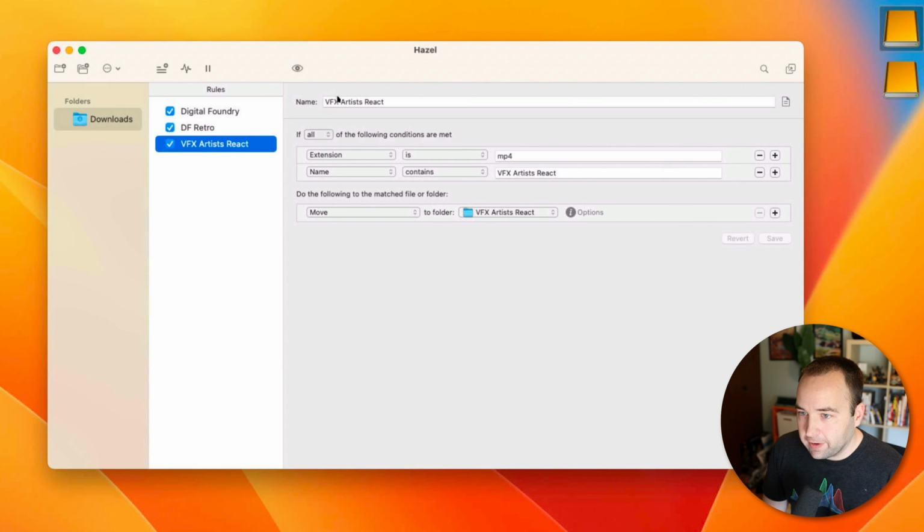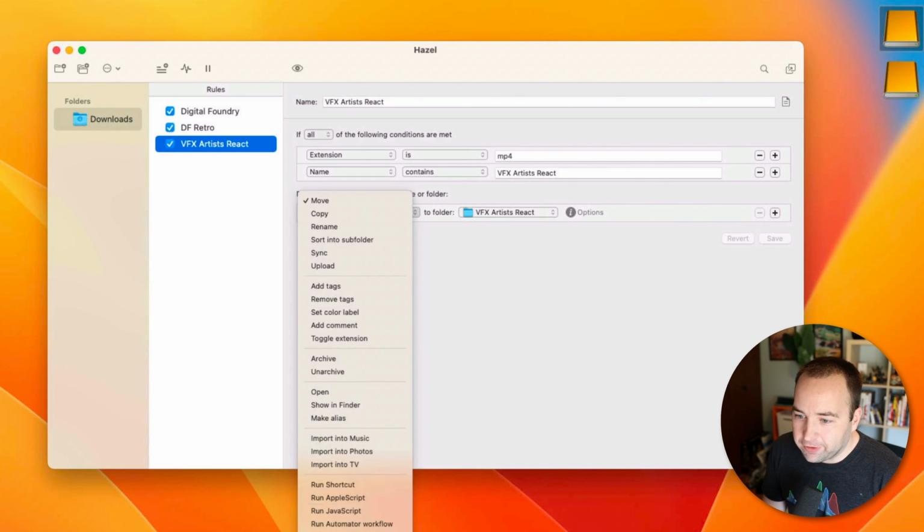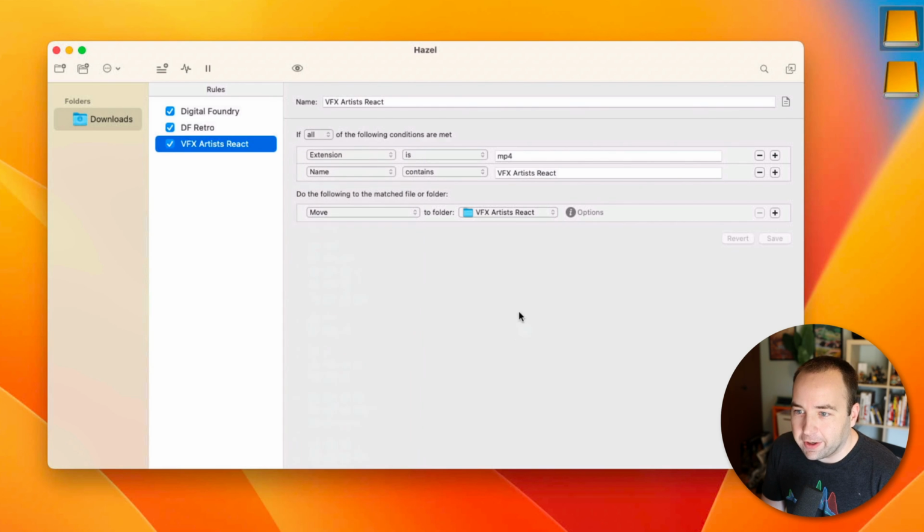So this rule is for VFX Artist React. And if all the following conditions are met, the extension is MP4 and the name contains the string VFX Artist React. If both of those are met on a new file, it will move the file to a specific folder, which is that VFX Artist React on the 2 terabyte SSD. And there's a ton of other things you can do here, but that's what I have for VFX Artist React episodes. So I can just download them from the terminal and they'll automatically load onto there.